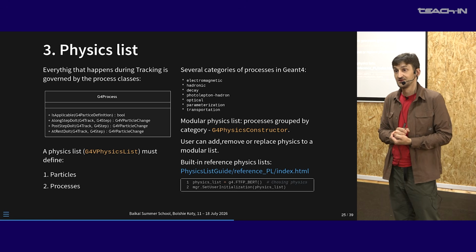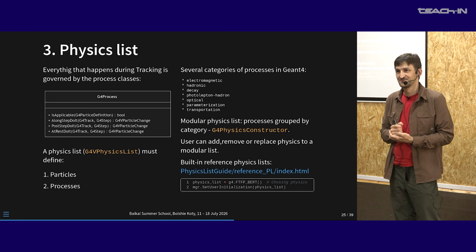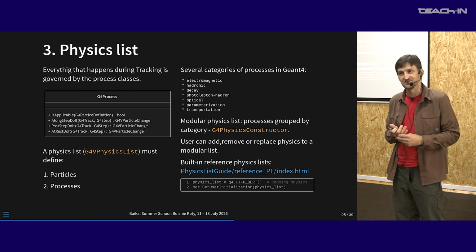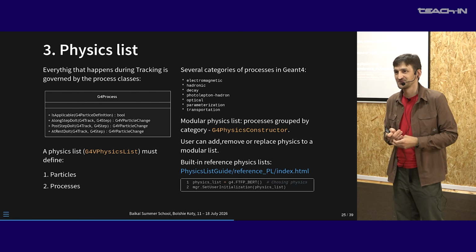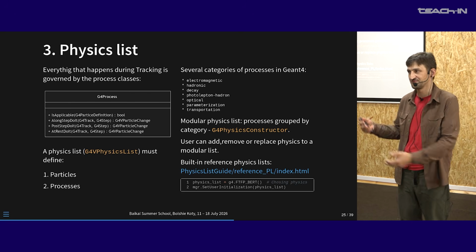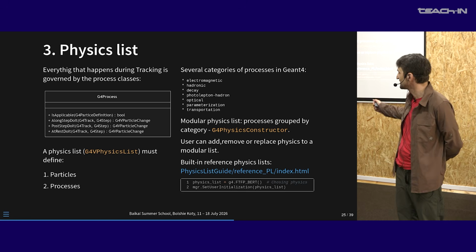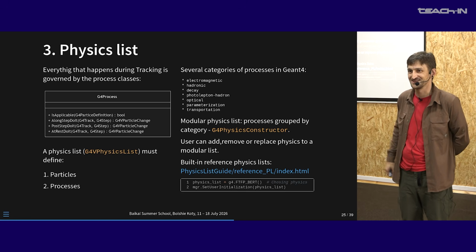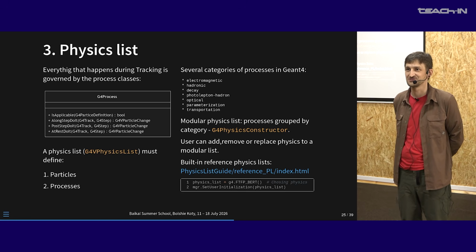What is the best correspondence between experiment and Monte Carlo? Oh well, it depends on the task. It highly depends on the task. If you have something simple like muon's range, then everything works very well.